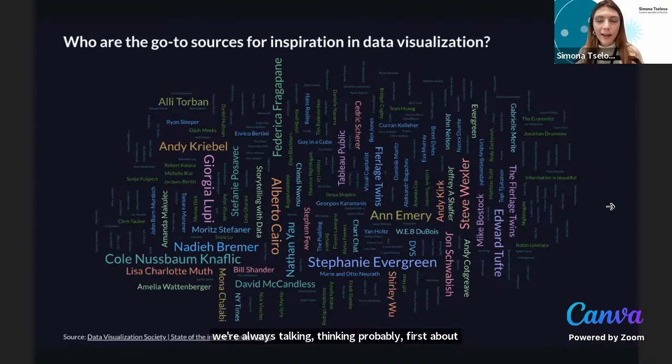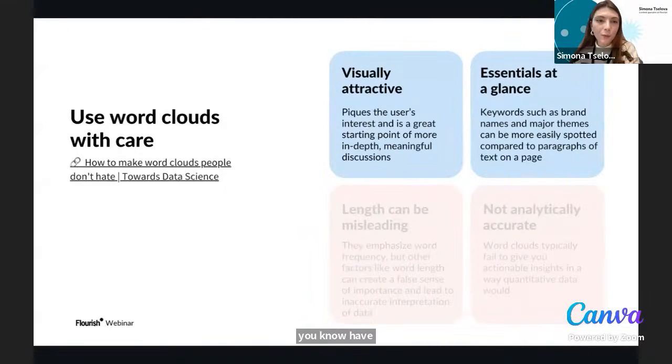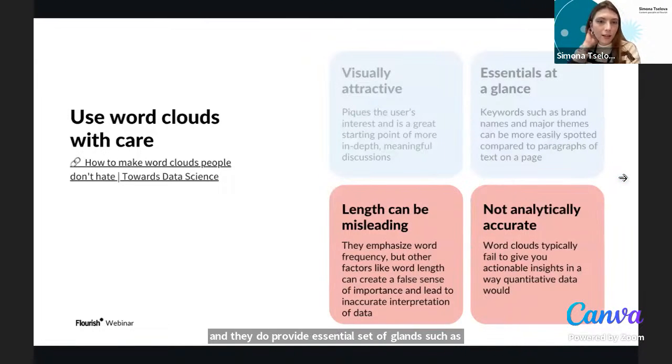Word clouds are great, and I personally like them a lot. But if you have joined other webinars of ours, or have read about different chart types, you probably know that word clouds should be used with care when it comes to specific insights and actions. While they're visually attractive and they do provide essentials at a glance, such as keywords and major themes, they can also be quite misleading.